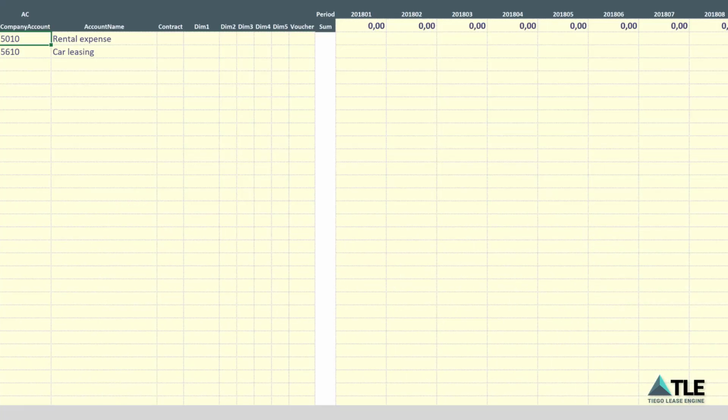The second tab in the file is the GL tab, where we would like you to enter your information from your general ledger on your company accounts. So please enter your local accounts and then information on your values by month during 2018.